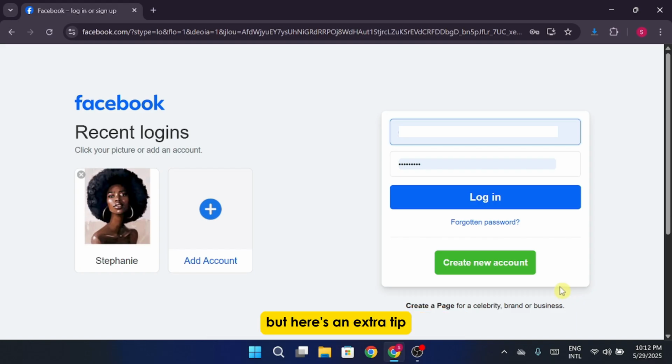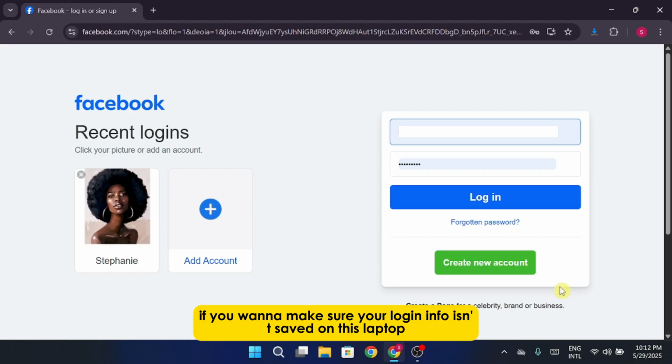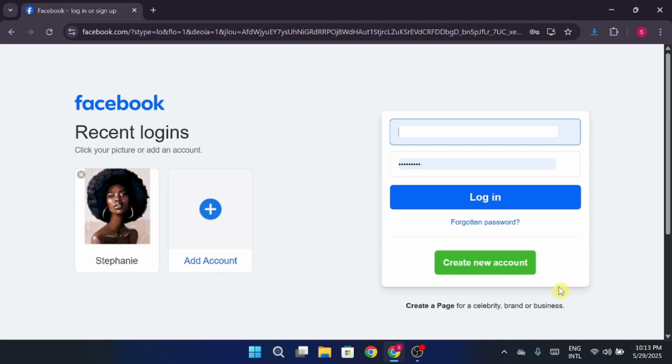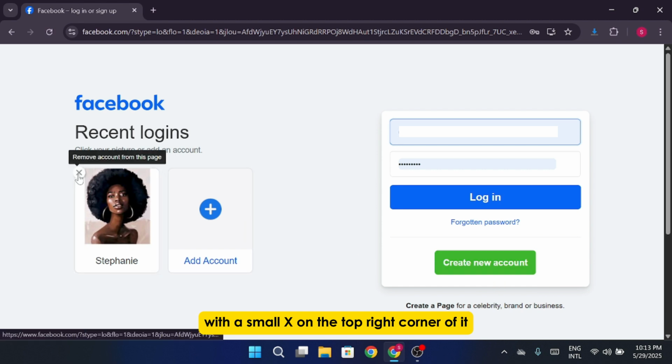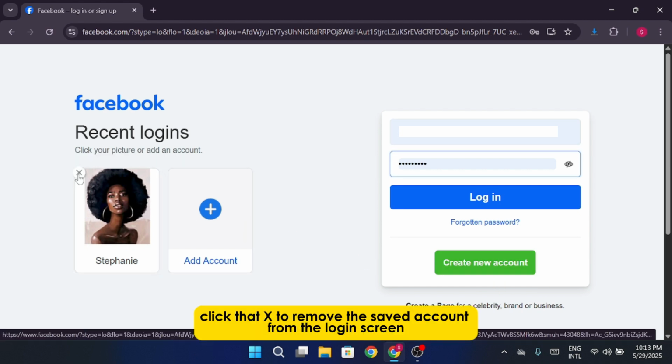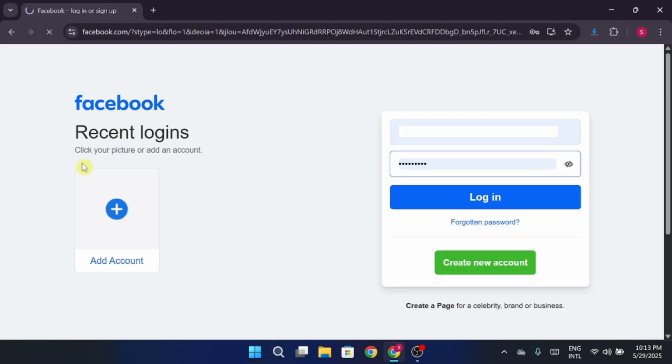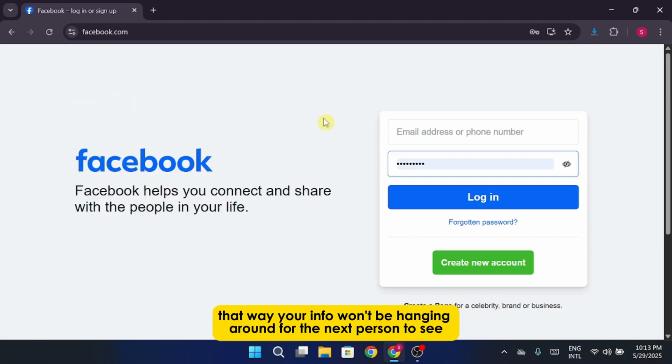But here's an extra tip. If you want to make sure your login info isn't saved on this laptop, especially if you're on a shared or public computer, there's one more quick step you can take. After logging out, Facebook usually shows your profile on the login page, kind of like a shortcut for next time. You'll see your profile photo with a small X on the top right corner of it. Click that X to remove the saved account from the login screen. That way, your info won't be hanging around for the next person to see.